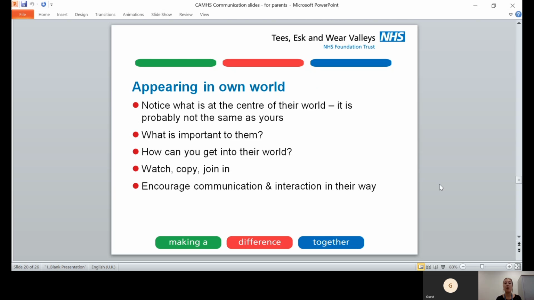So communicating with them in a way that's at their level. We don't want to put too much pressure on them. A lot of verbal information can overwhelm people. So really try and stay away from that and just watch what they're doing and join in with what they're doing and really pay attention to what's at the centre of their world.